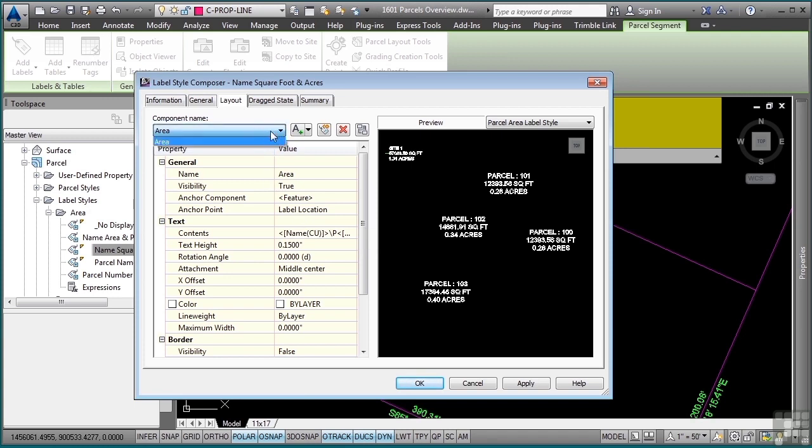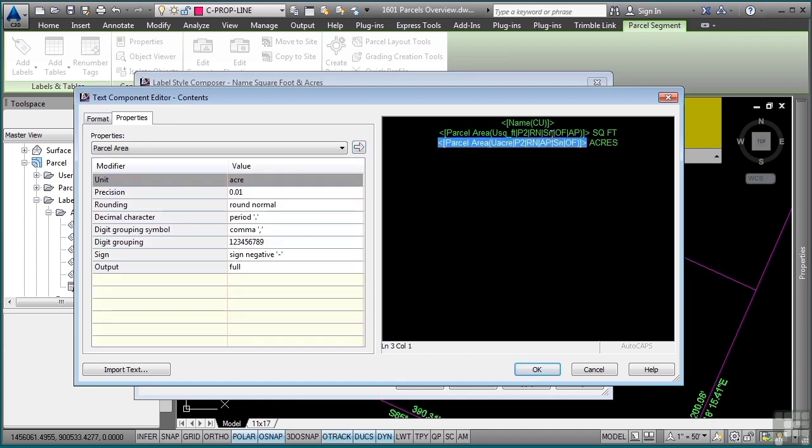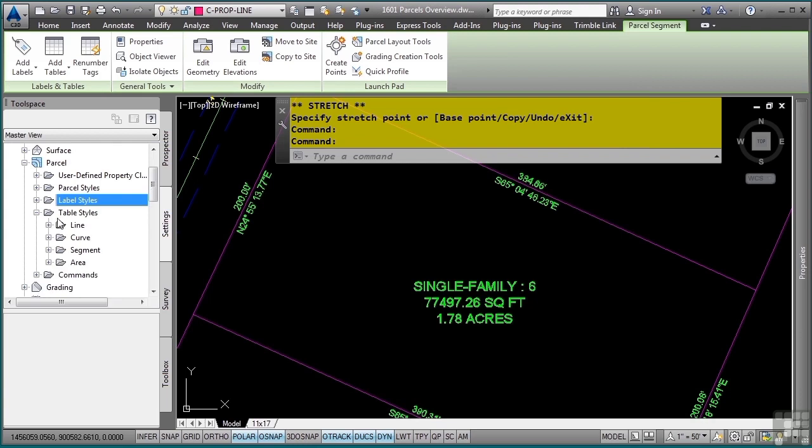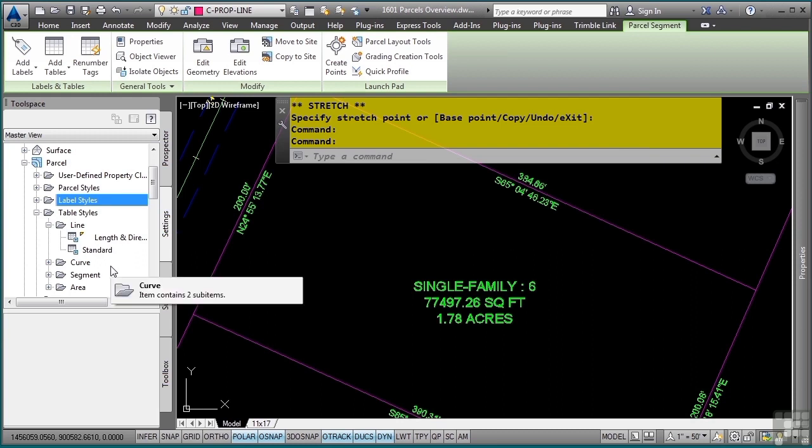Note that you can add additional content by simply clicking the drop-down here and adding a line, a block, whatever kind of features your standards require to plot your labels. Don't forget, click on the Contents field and then click on the ellipsis button here to actually control what gets added within the actual label. There's also table styles that allow you to control the line and curve tables or segment tables if you need to add those to your drawing. This concludes this video discussing an overview of parcels.